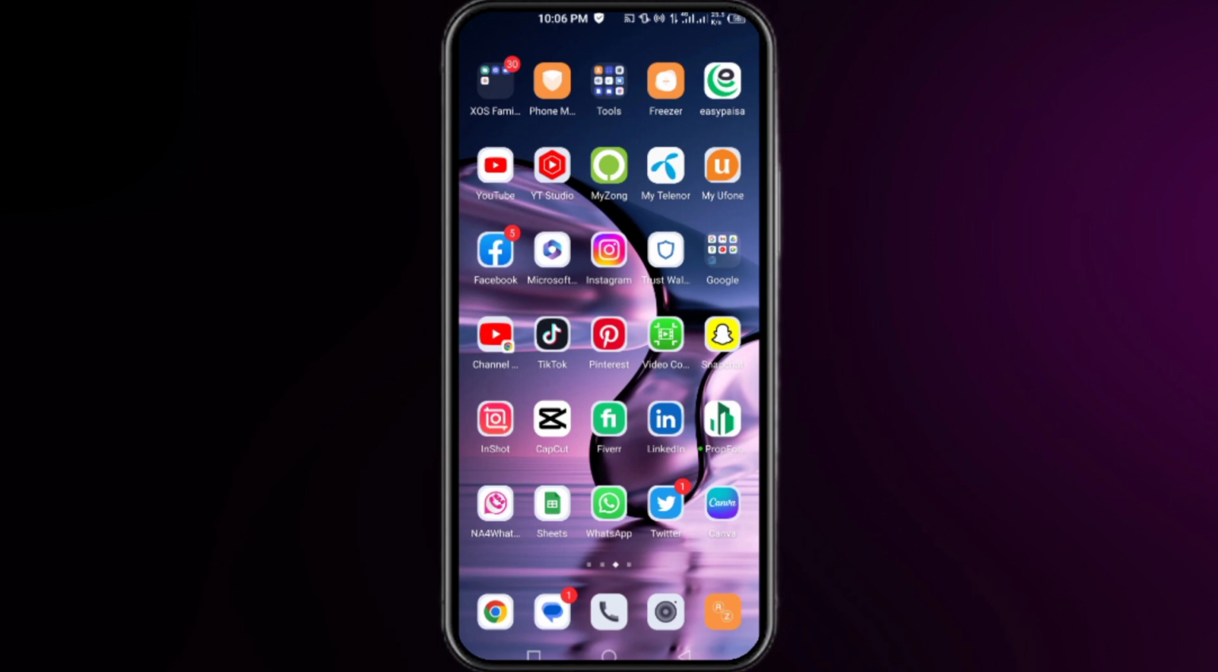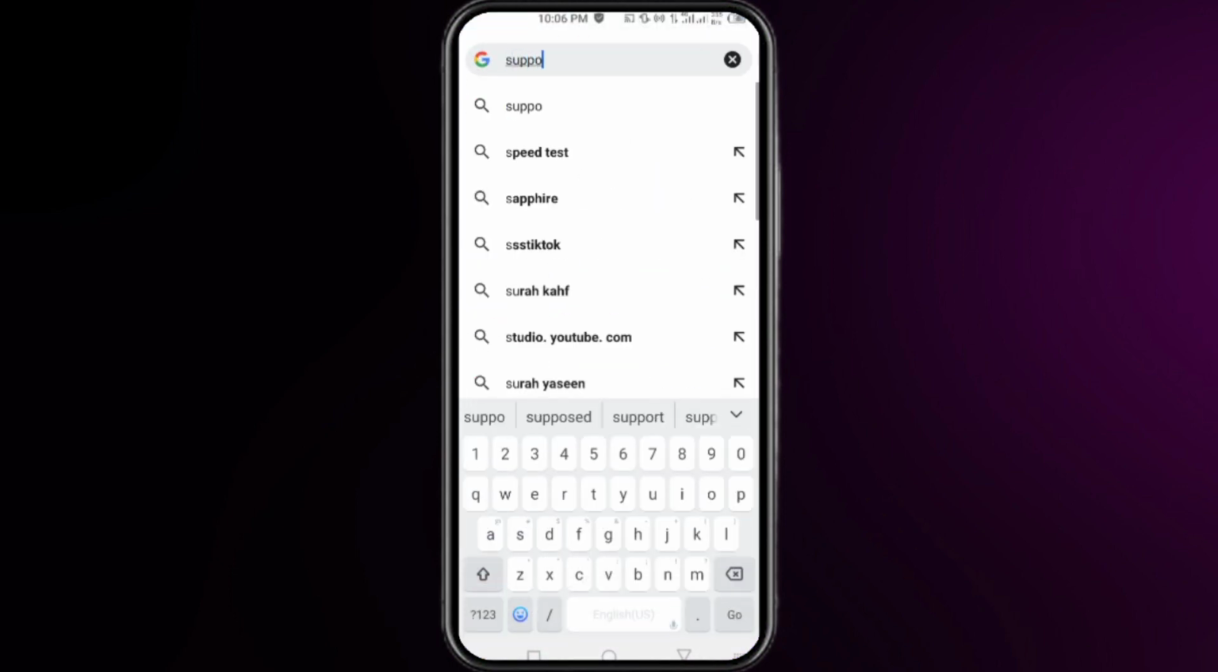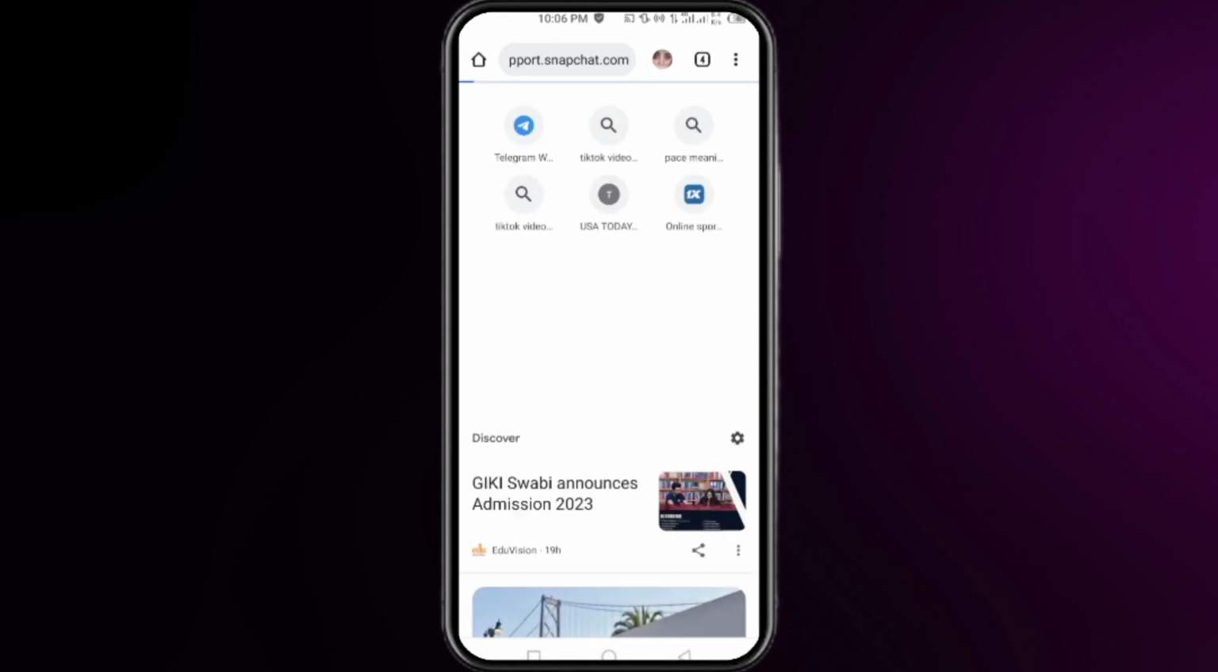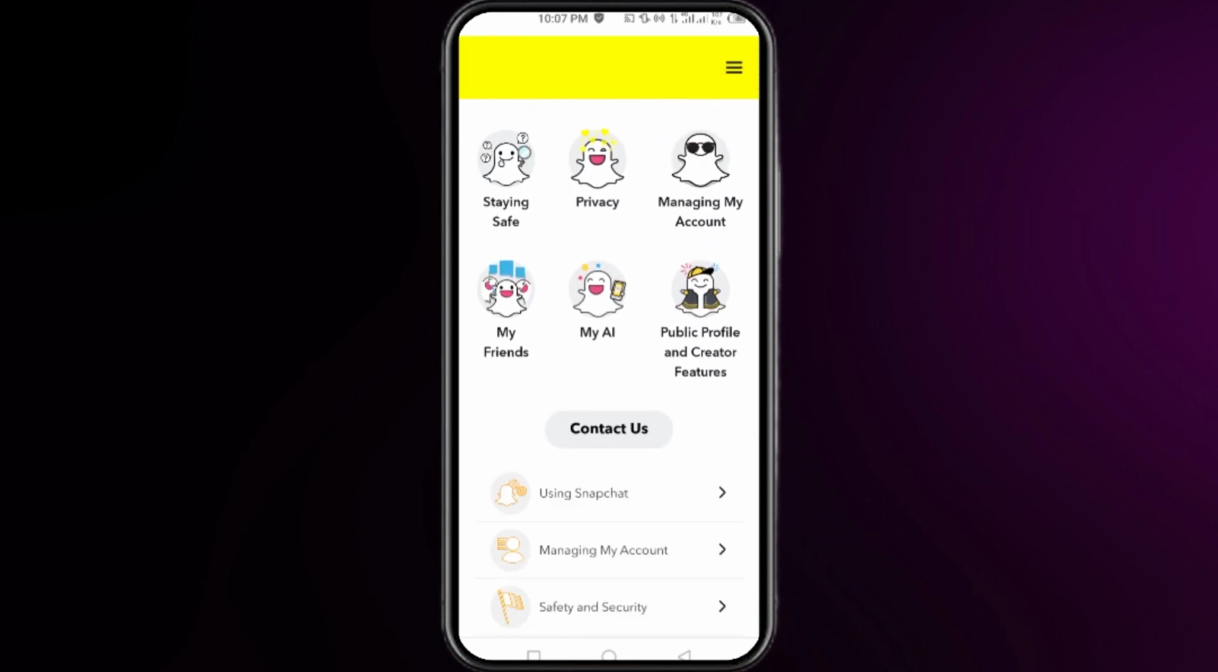So now moving to our second most effective method, you just need to open any browser, like I am using the Chrome browser here, and then search for support.snapchat.com. Alright, you will find a step-by-step interface via this link. Here you have to just click on contact us.